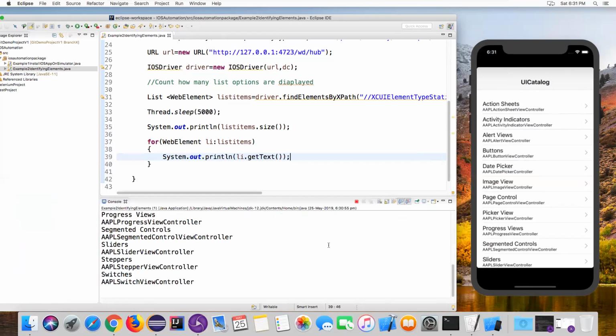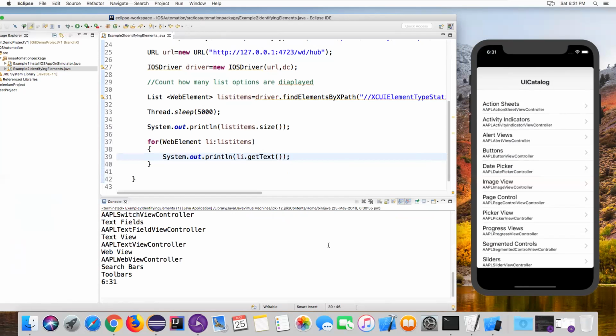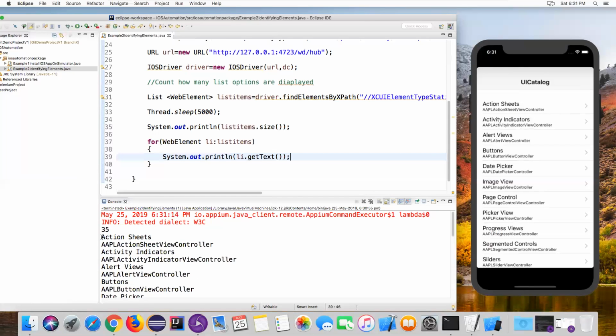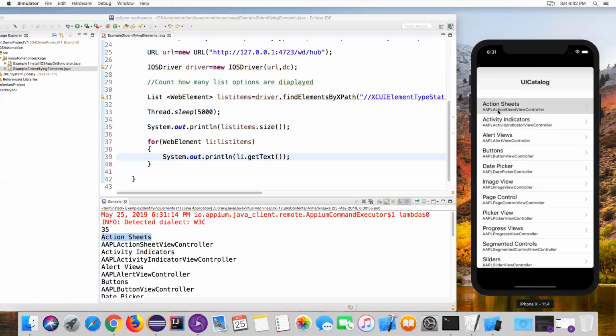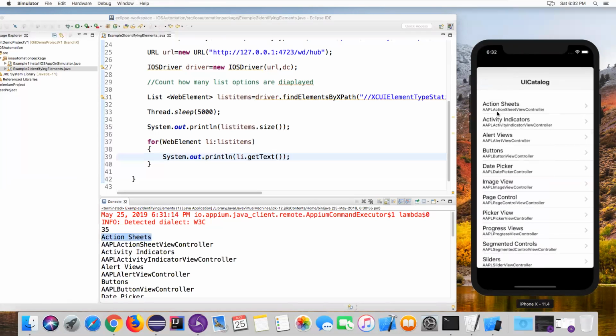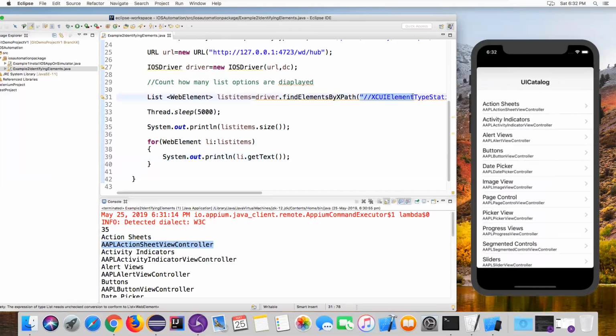So sliders, steppers, and everything. You guys can notice one more thing here, along with the actual value. If you see action sheet here, action sheet is the actual value. Before that, there is some other value, a small text like app something. If you go back here, it's app action sheet view controller. Even that it is capturing, because whatever XPath I have given is exactly matching with both.